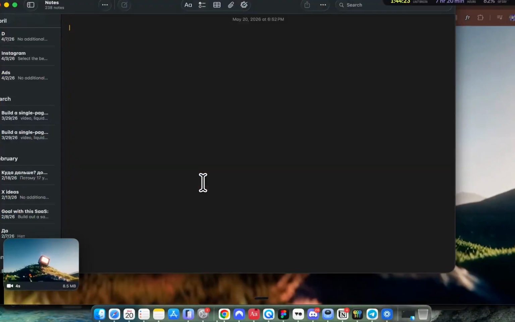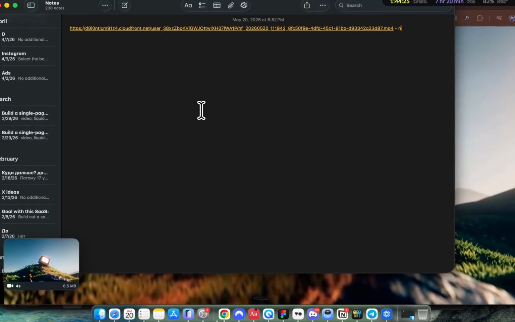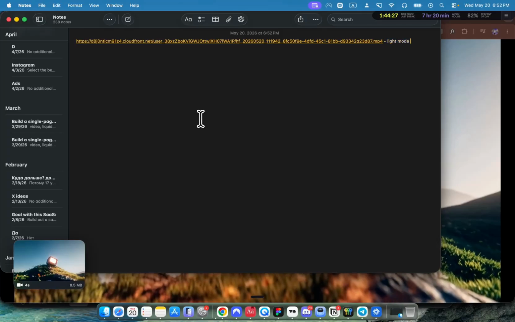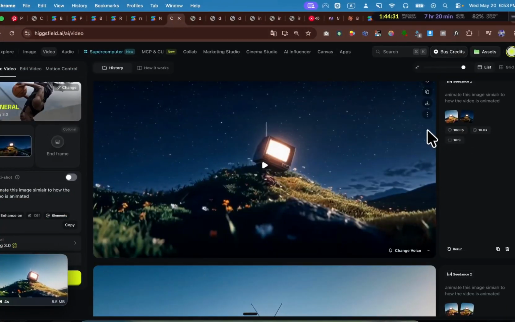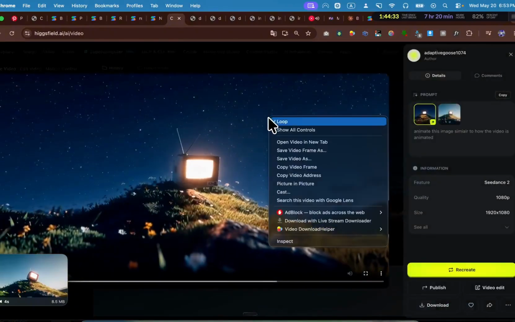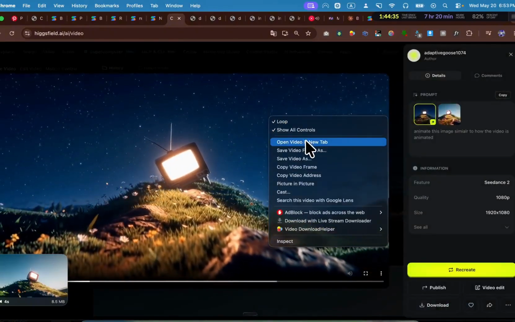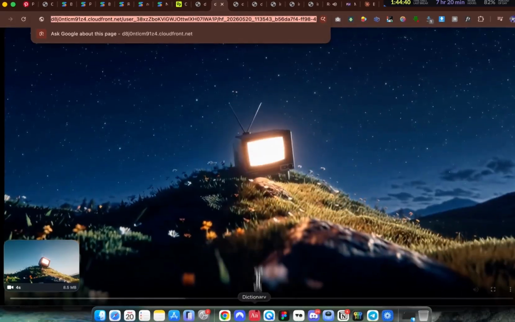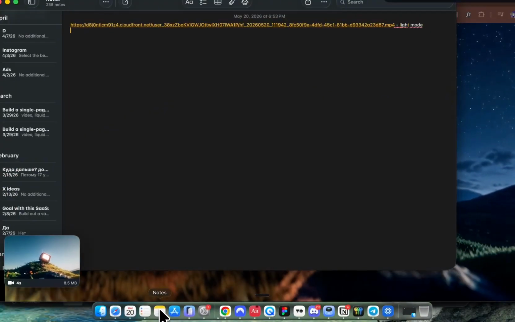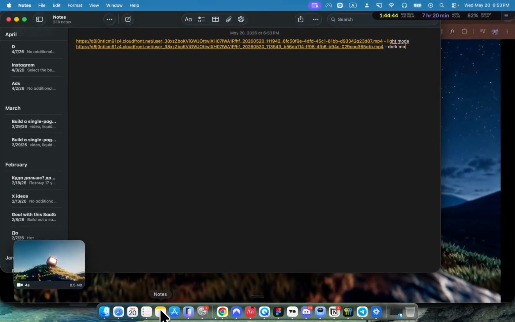I'm going to paste this into my Notes app, and I'm going to say light mode. And also let's do the same with the other video that we just generated. As you can see, it looks pretty cool as well. We can open the new tab as well, paste it into the Notes app, and say dark mode.